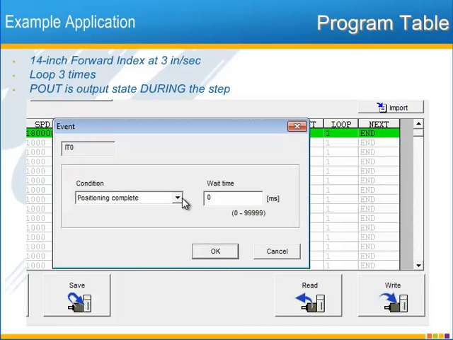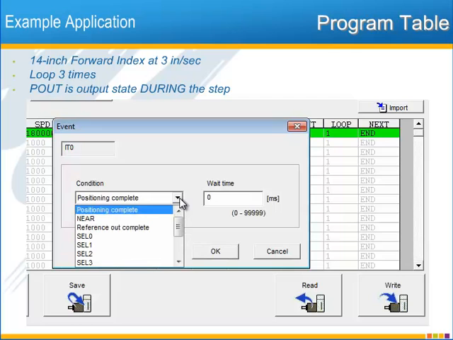So very typically you'll have the positioning complete, meaning you're in position within that tolerance that we set previously in the parameter. And there are other options as well. You could set a near location, you could set reference out, the command is complete, any of the inputs also could be used, or just a straight time. Positioning complete, and an additional wait time if desired.